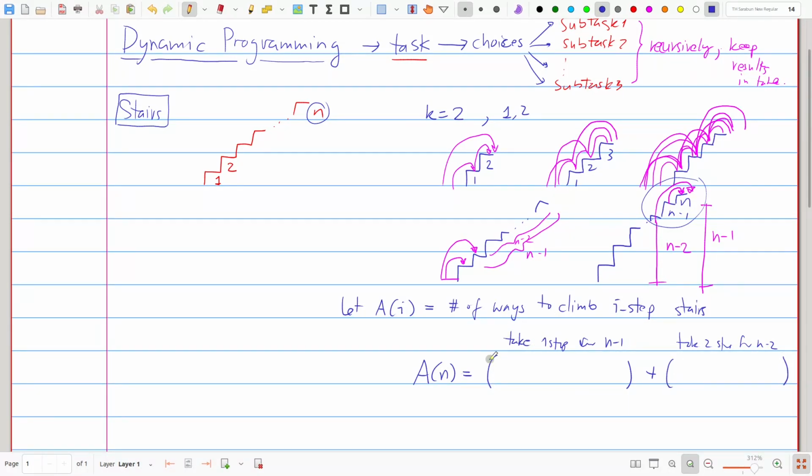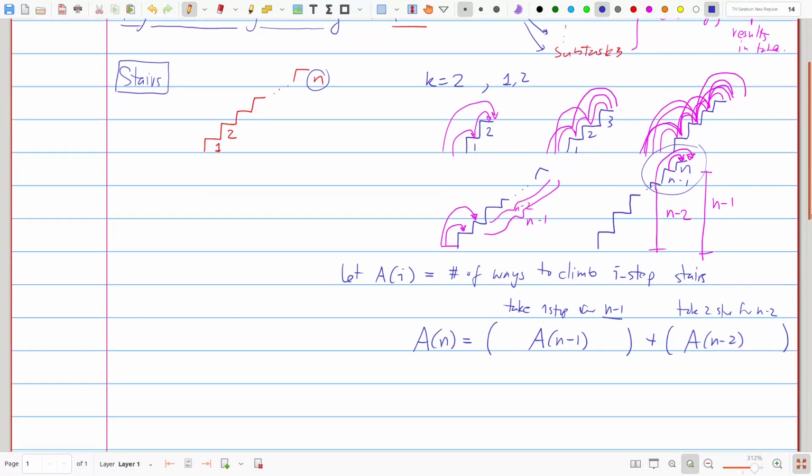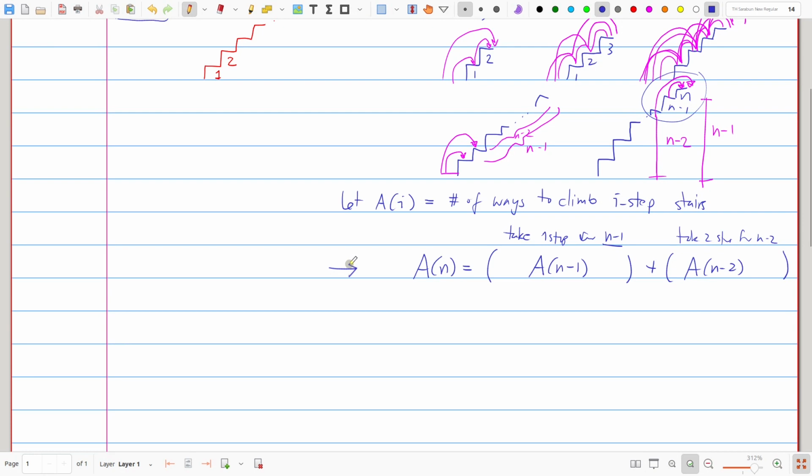So you know that recursively, if you take one step from n minus 1, there are n minus 1 ways to do that. And from n minus 2, there are n minus 2 ways to do that. So you have this recurrence. Okay, this is called recurrence. With this we can pretty much solve the problem when n equals 2.